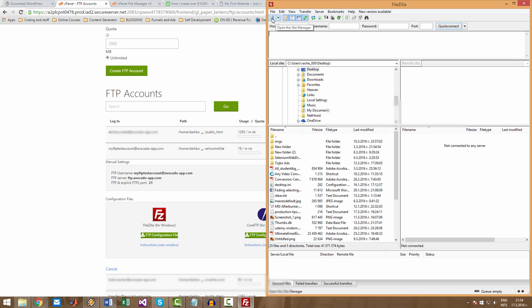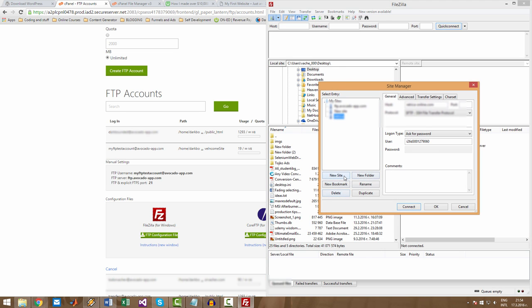So first you have to click on this icon right here, open the site manager, then you click on new site, and let's call it my first test site. Then you have to supply the host name. You get the host name from here, FTP server. This is your host name. So FTP. All right. Then you supply the port, which is 21. You change the logon type to normal.